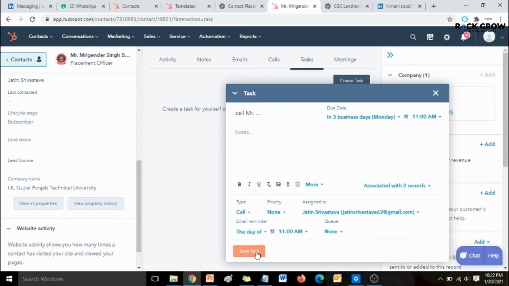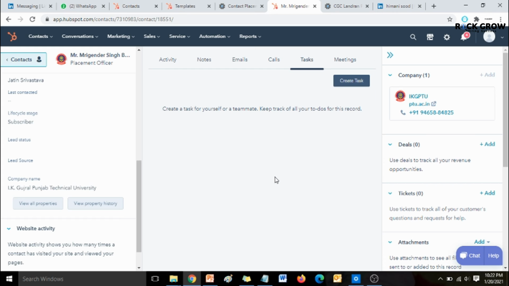And then if you hit save task, then basically you will get a notification in your email from HubSpot that you need to call Mr. Mringinder at 11 a.m. At 11 a.m. you will get this notification. So this is the feature of emails, the notes, and the task. Meeting is not of your relevance as of now, and these sections, deals, tickets, attachments, are not of your relevance.